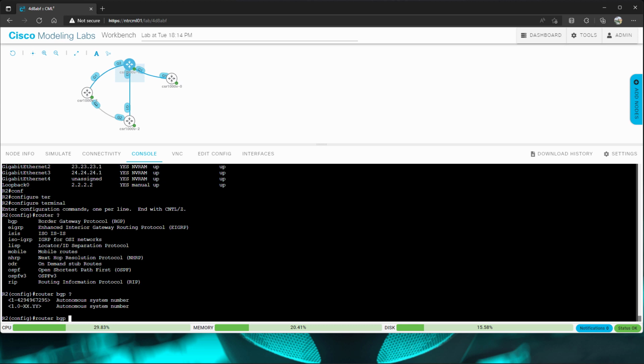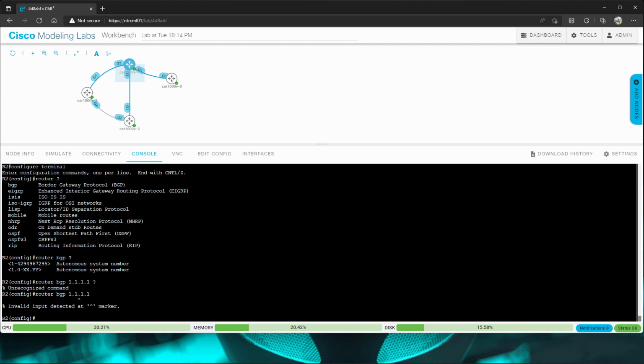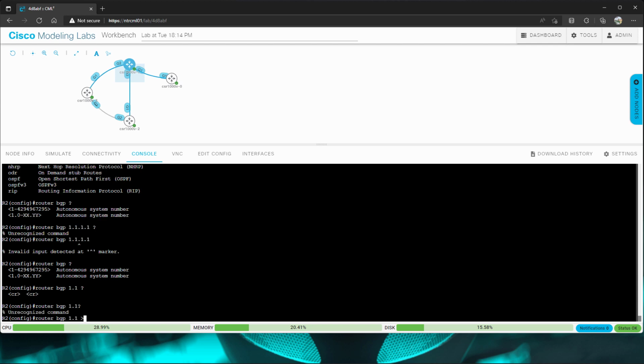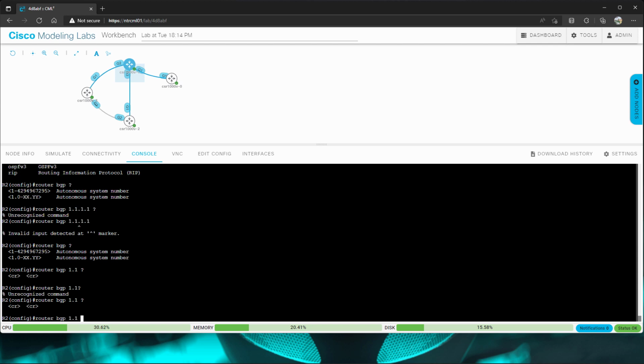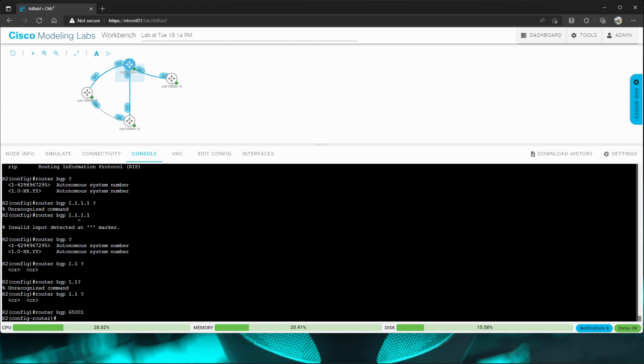For BGP, we have to specify an autonomous system number. Now, we can specify this on an IP address basis, so 1.1 could be our autonomous system, but we're going to be looking at some of the traditional numbers here. So the 65,001 we talked about before. R2 is going to be an IBGP peer of 3, 4, and 1.